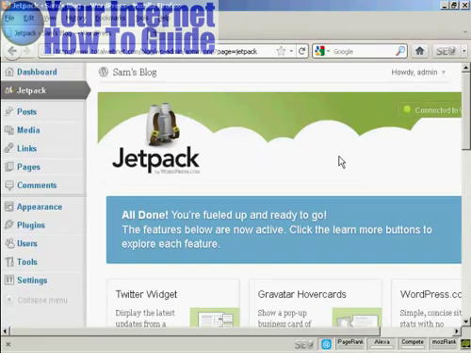The process will vary slightly depending on what plugin that you're installing, but this is the basic process of how you can upload and install a plugin onto your WordPress blog manually.